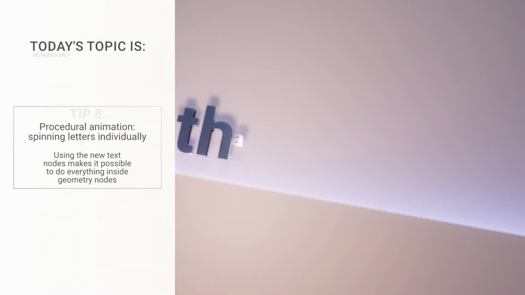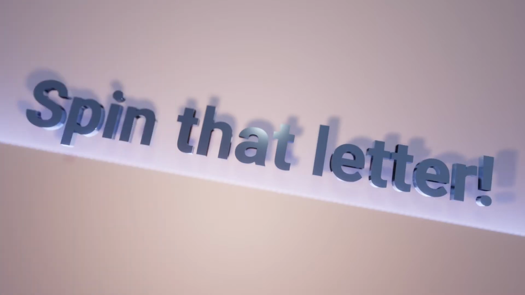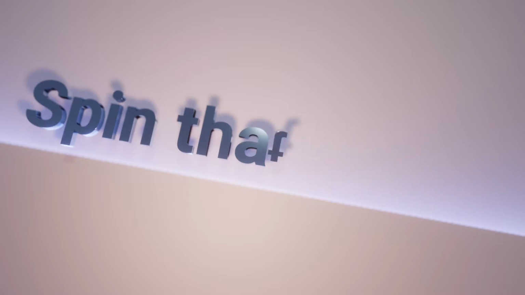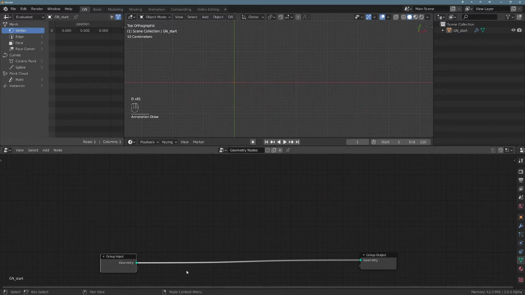Welcome to geonodes daily series where we do something cool in geometry nodes in 5 minutes or less. Today we are going to do this cool spinning animation for each individual letter using the new text nodes from geometry nodes. And before we start, I want to quickly tell you how we are going to do this. We're gonna make every letter appear one by one, like we did in the typing effect. Then we are going to isolate the last letter, and then we are going to apply a rotation to it and do everything procedurally. So ready, go, let's start.